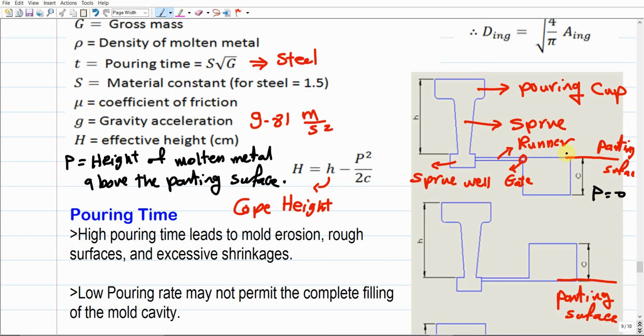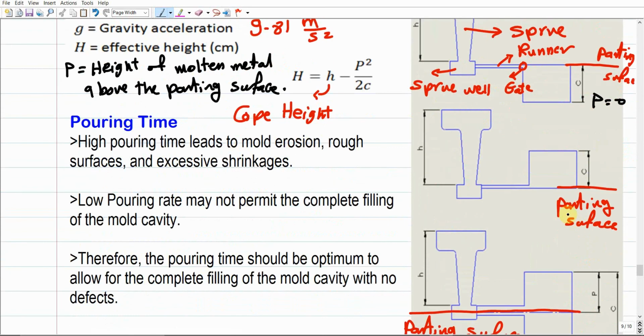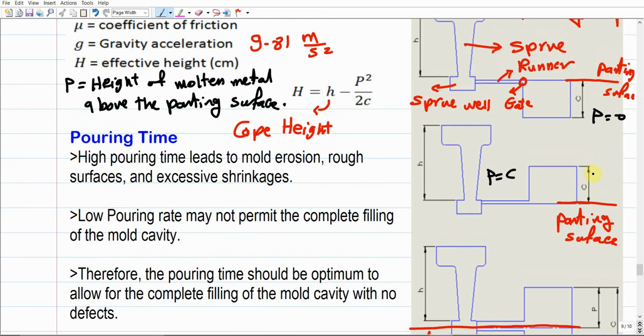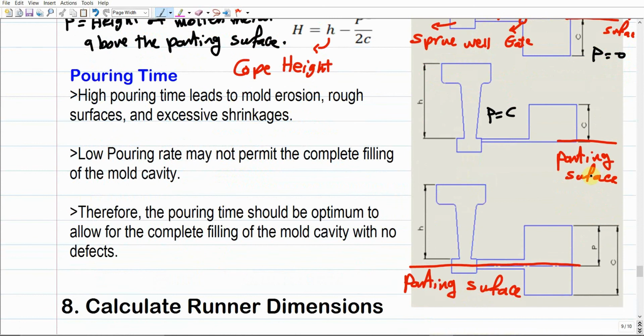There is no molten metal above the parting surface. For this case, P will equal C. Why? The height above the parting surface is typically the same height as the total height of the casting. For this case, P is a portion, so P has a value which is different than C.